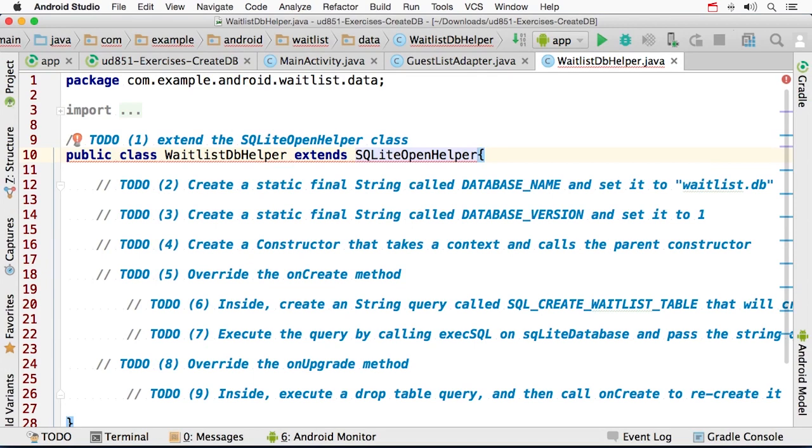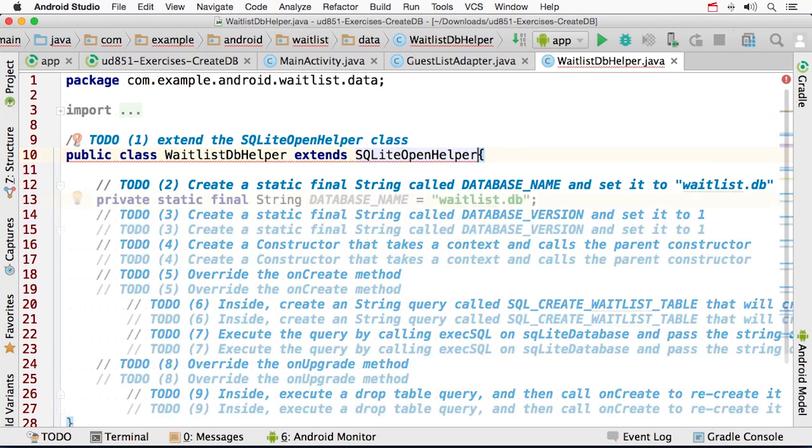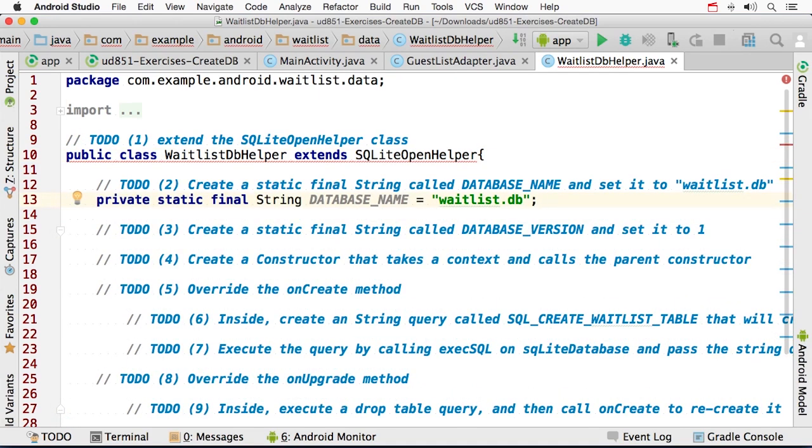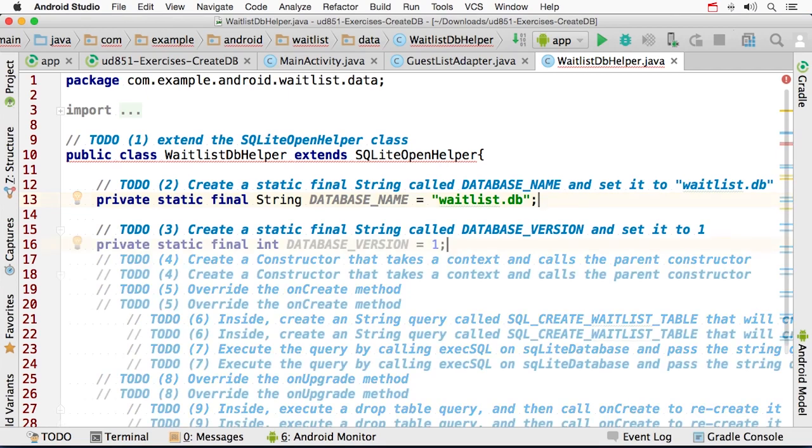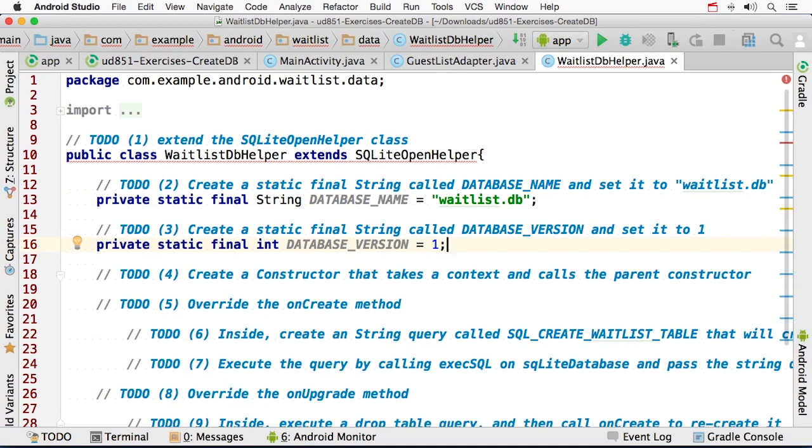In exercise 2, create the database. Open up waitlistdbhelper.java and modify the class declaration to extend SQLiteOpenHelper. Inside the DB_helper class, create a final string called database name to specify the database file name. Let's call it waitlist.db. This will be the name of a local file on the Android device that will store all our data. Then create another final integer to store the current database version number.